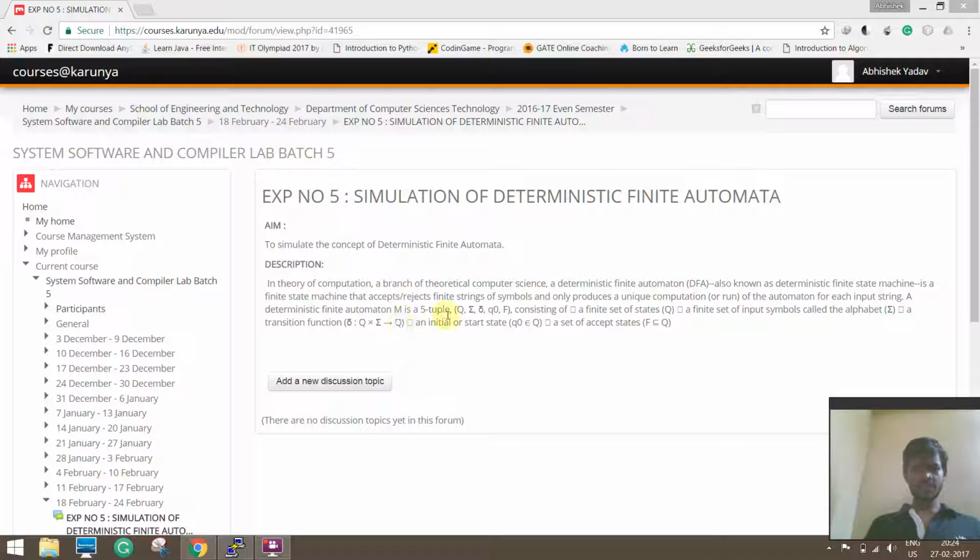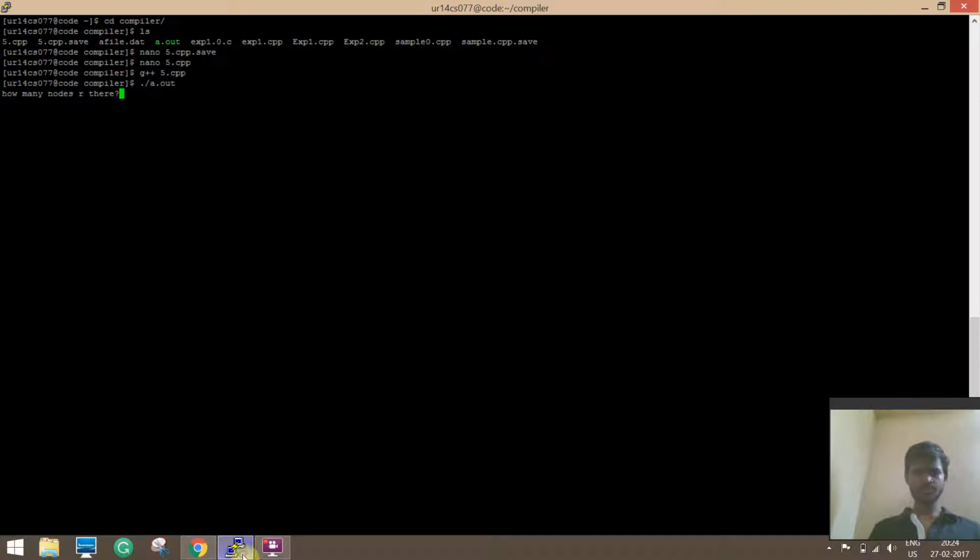So a DFA has 5 tuples, that is Q, sigma, transition, Q naught and F. Q stands for all possible states. Sigma is all the inputs which can be provided to the DFA. Transition tells us that in a given state, if the input is this, to which next state it should go. Q naught is the starting state and F is the set of all final states. So for this, let's see the program.